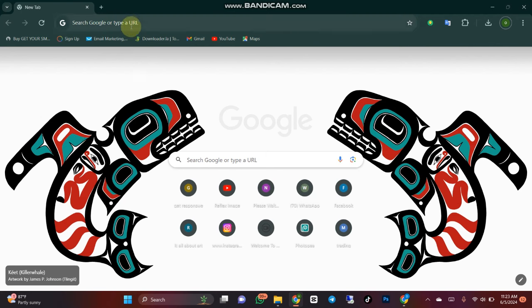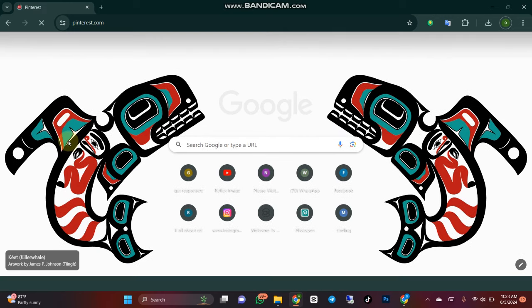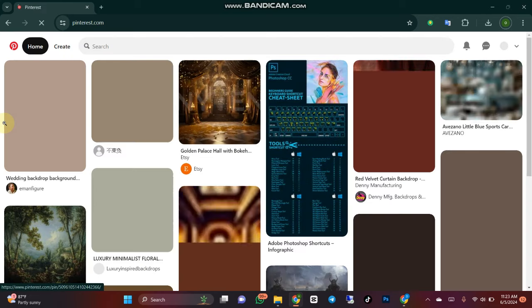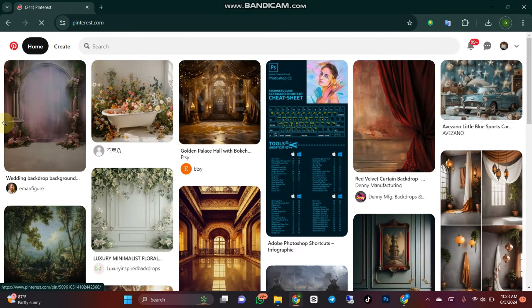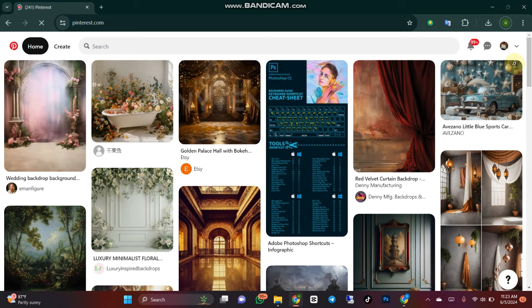So the first thing is to go to pinterest.com. Then click on OK, and automatically it's going to load up the site for you. If you don't have an account with them, just go and create an account. Just come over here and sign in, or sign in with your Google account.